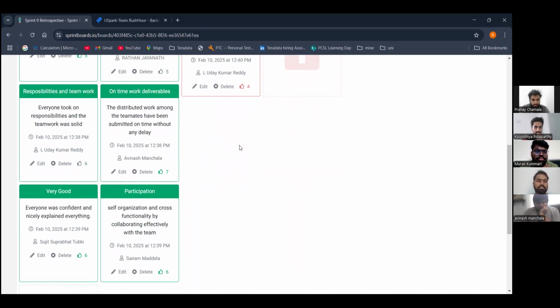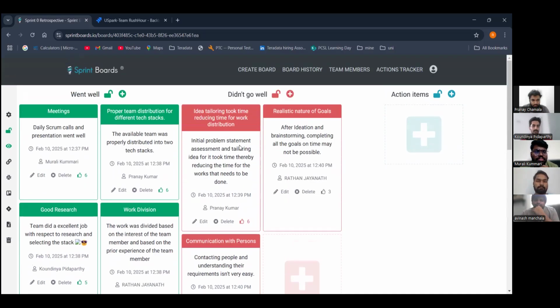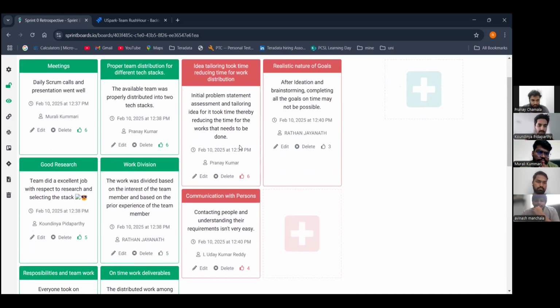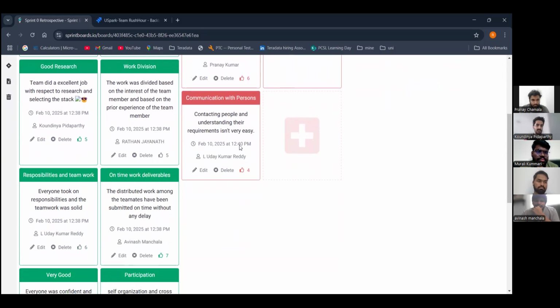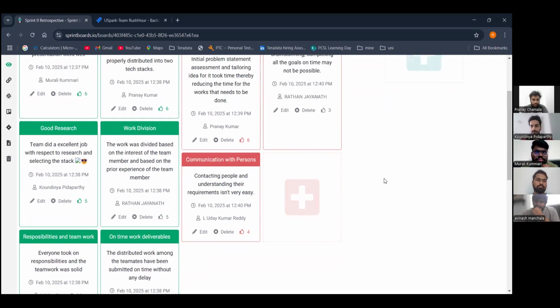So KP, your view on our what went well? The distribution of the work, as mentioned, went very well. We distributed the work with respect to two teams, one is full stack and one is for ML and AI. So the division of the members, and for the scripting and testing purposes also, we divided people as well as we can. So that went very well. Yeah, that's good to hear.